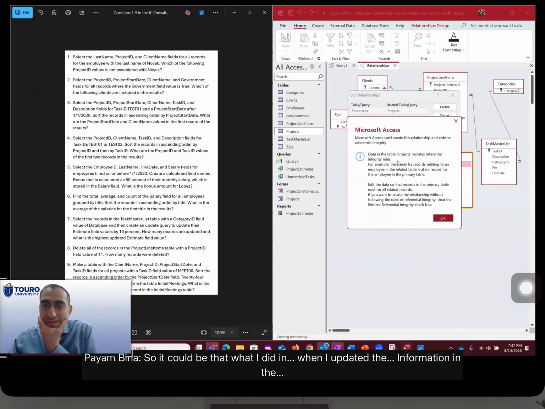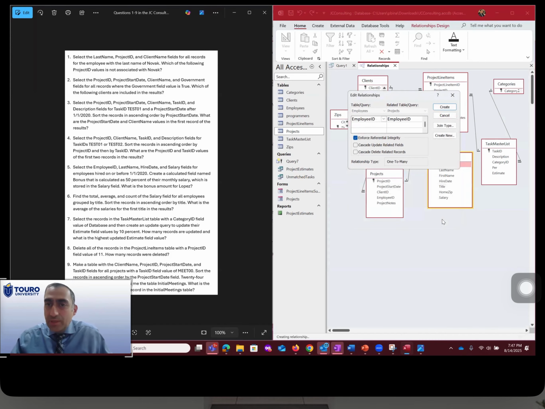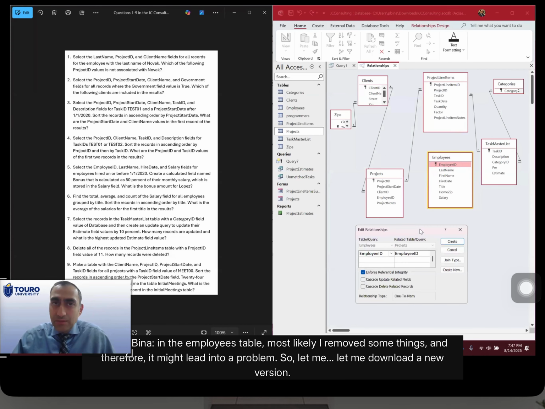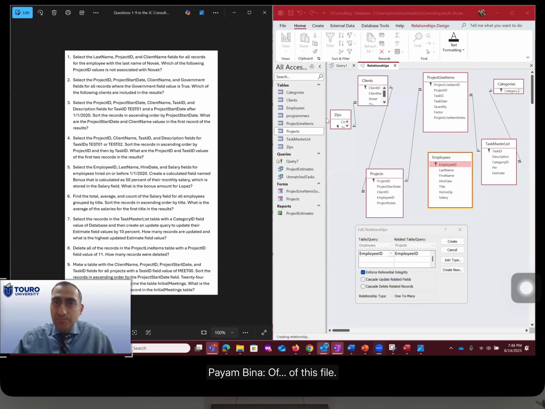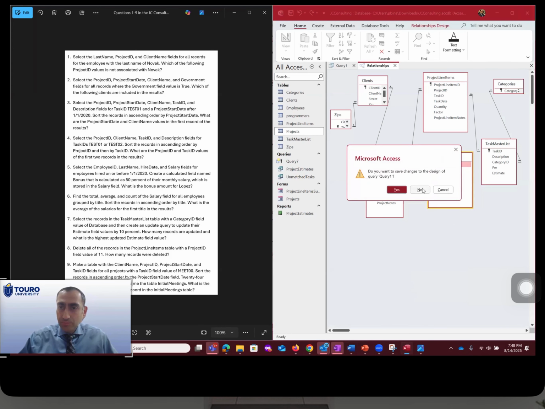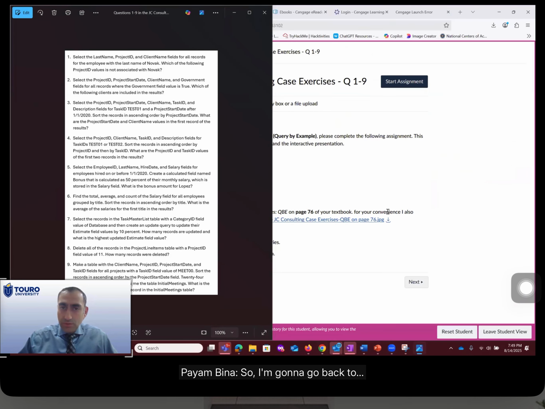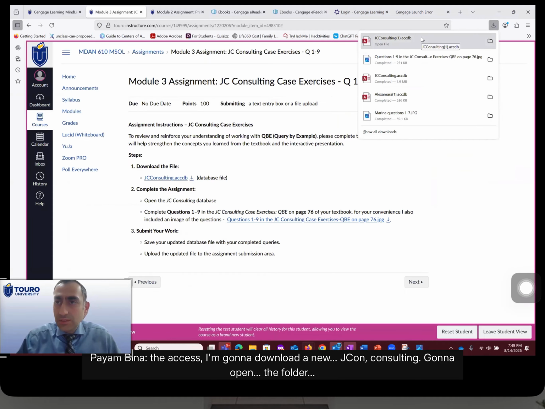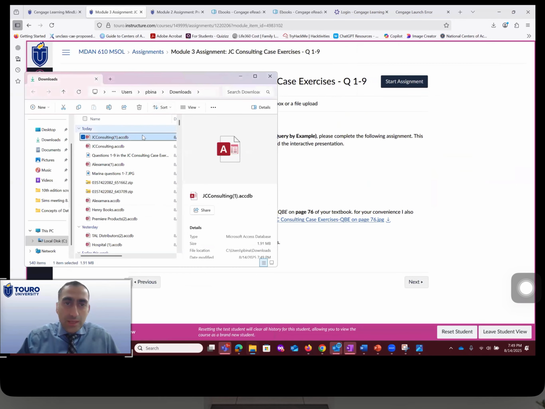So it could be that when I updated the information in the employees table, most likely I removed some things, and therefore it might lead into a problem. So let me download a new version of this file. Let me close this database, and I'm going to open my original one. So I'm going to go back to the Access. I'm going to download a new JC Consulting. I'm going to open the folder, and this is the latest version.